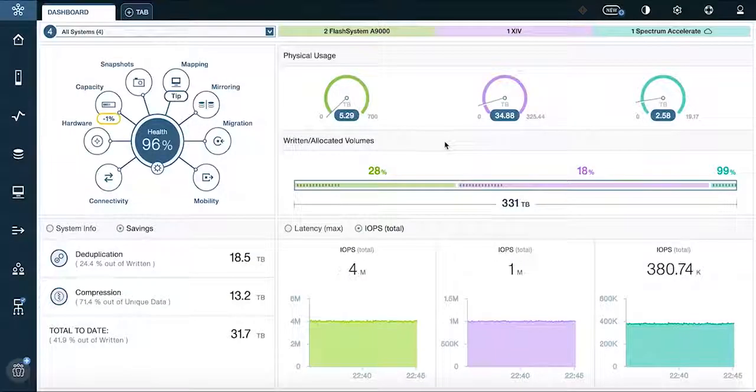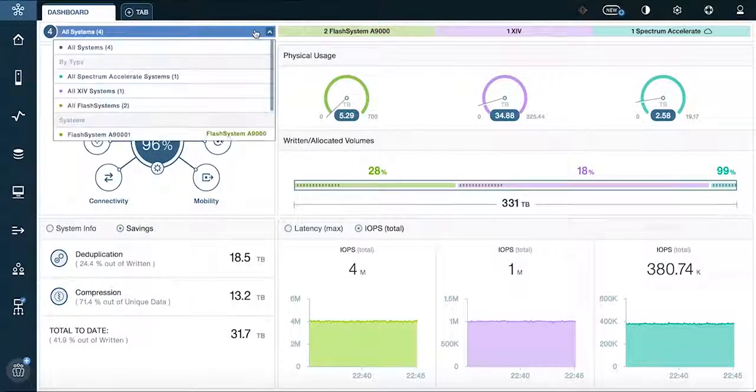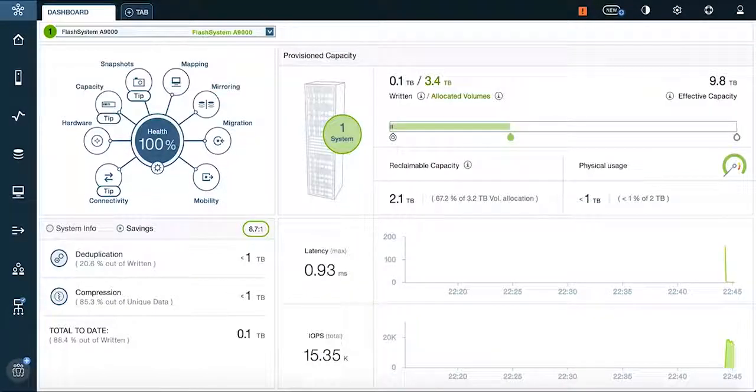Here we are at the HSM, and let's drill into just one of my flash systems. This is the FlashSystem A9000 that's named, as you just saw. I can see that I have nearly 17,000 IOPS, and my latency is less than 1 millisecond. And I'm almost at 9 to 1 for my compression and dedupe savings.